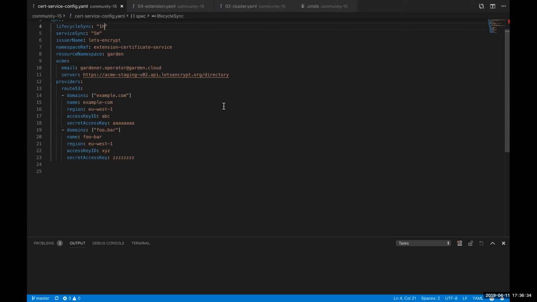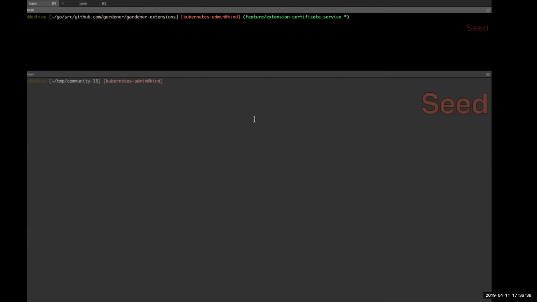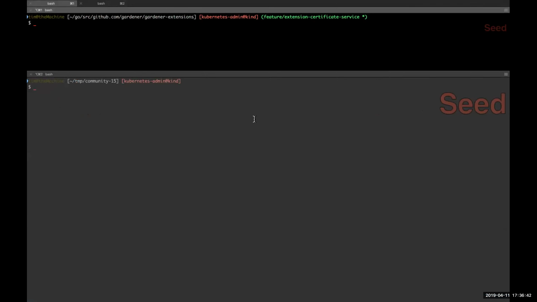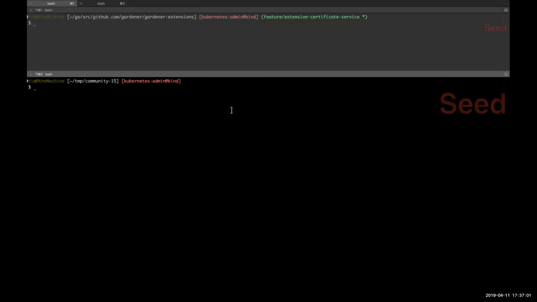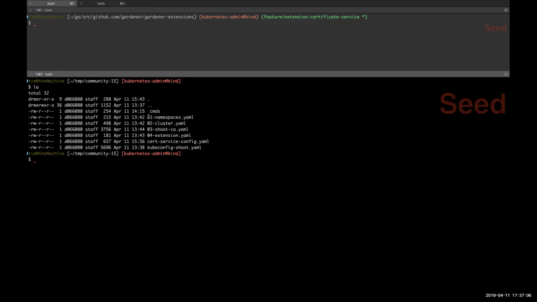Okay, let me show you how this would look inside the seed cluster. And this is, I think, also important if you were a developer and wanted to test something with the certificate service extension controller, then you can follow these steps I'm going to show you. And you're also going to understand how the procedure works inside the seed cluster. So before we can start, we need some dependencies, of course. I prepared some of them. For example, we need certain namespaces.